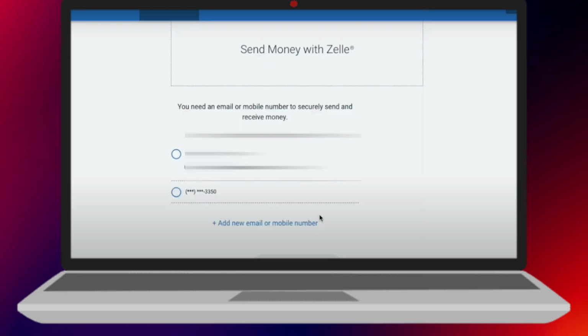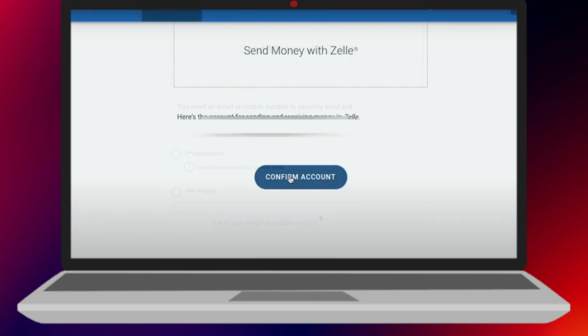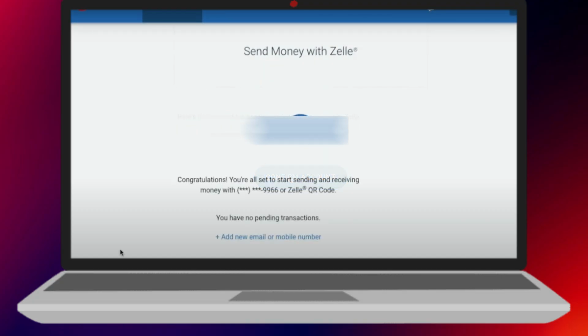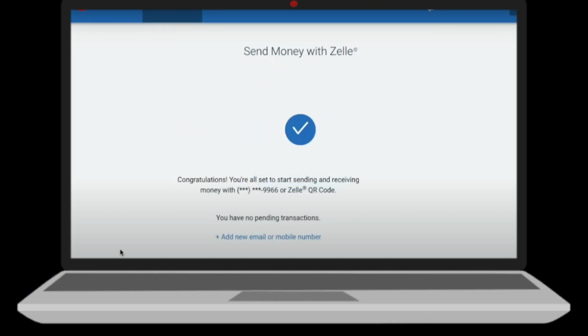If the identifier you entered is already linked to a Zelle account at another bank, you'll be asked to transfer it over to BMO to complete the setup. Once that's done, choose the BMO checking account you'd like to link with Zelle. After selecting the correct account, click Confirm Account. You're now officially enrolled with Zelle through BMO and can begin sending money securely and conveniently.